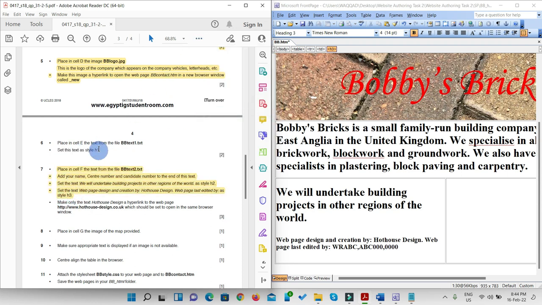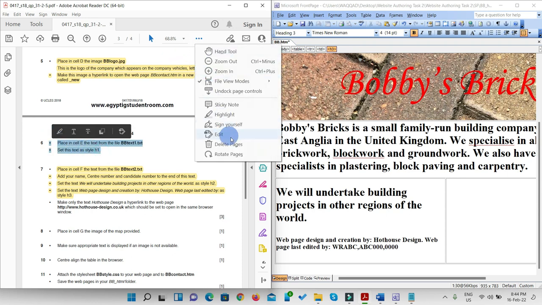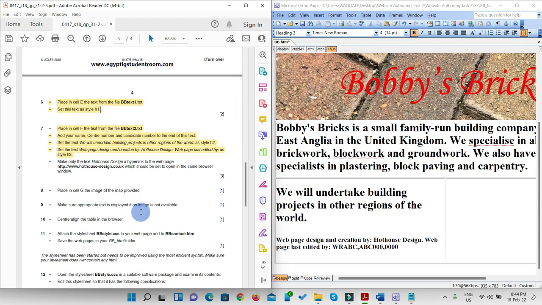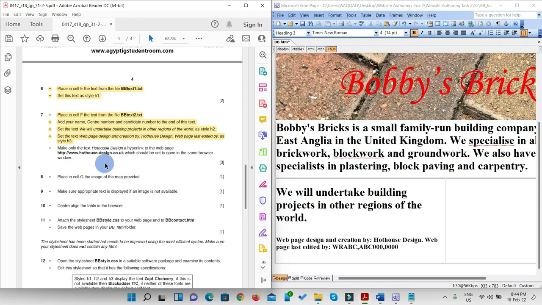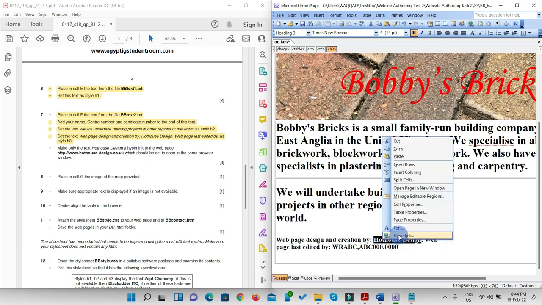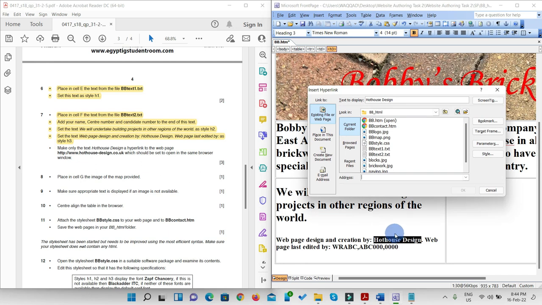I'm just going to highlight all of these steps that we are already done with. Now make only text hothouse design hyperlink. So let us see where this text is. Make only the text hothouse design as a hyperlink to the web page. This one. So this is the text that we need to make a hyperlink, and select the text, click on hyperlink, and this time we have a web address. So in this case, you can see this is the web address that we need to copy. So just copy it and paste it in this address bar.